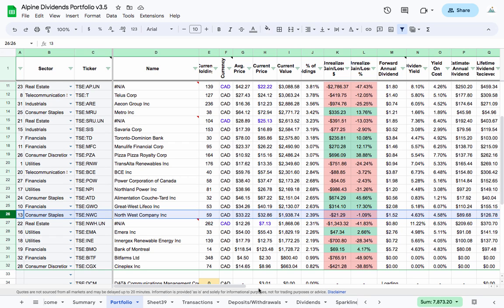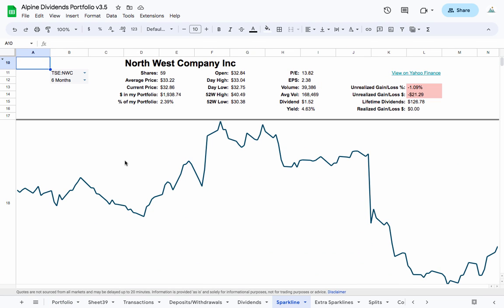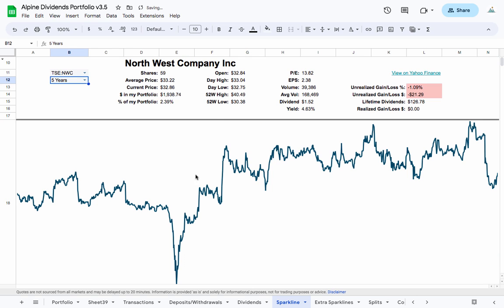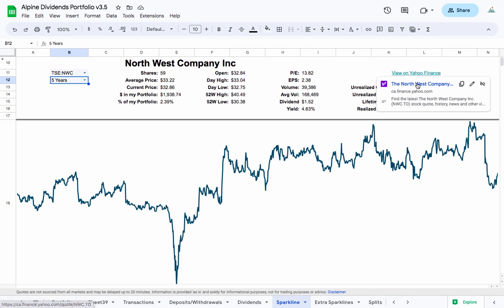So in this spreadsheet, there's a bunch of tabs down here at the bottom, which we'll get into in a second. The sparkline tab is one of those tabs. You can just get a quick preview of what's going on here. It's kind of just the general shape of the stock price that I have, and some information up here as well relating to my position and also just to the company in general. There's a quick link here to Yahoo Finance if you want to jump straight to it.